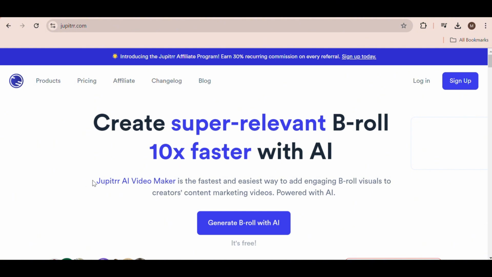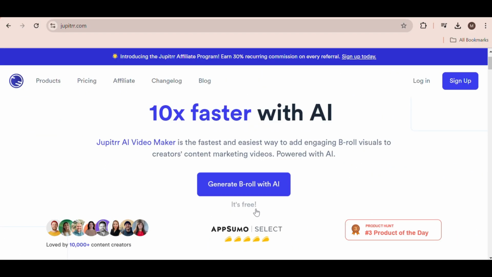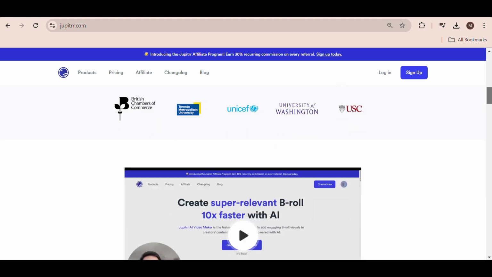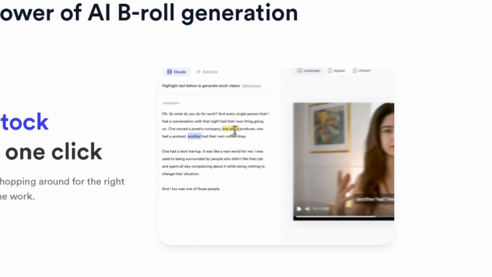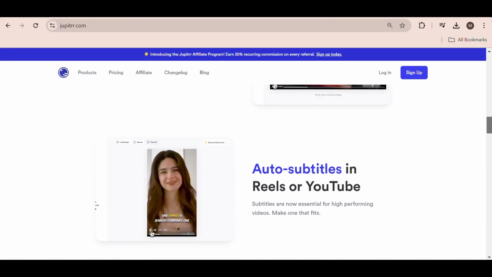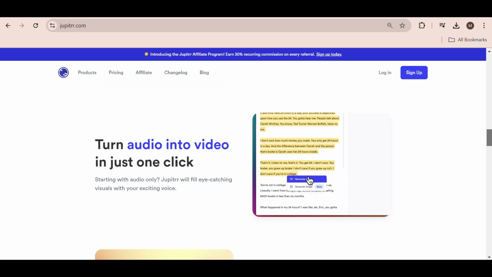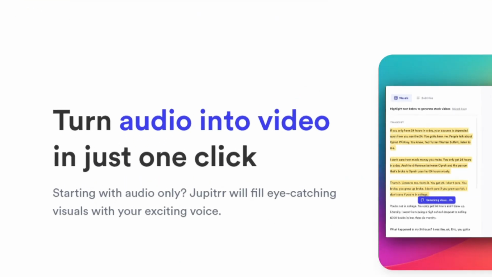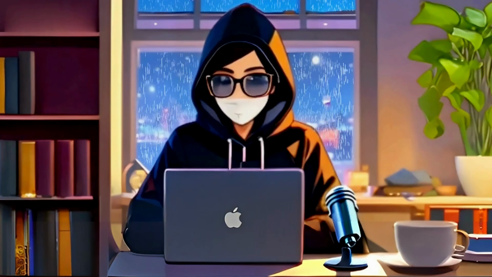As you can see, I'm on the Jupitrr website, and it's free. Like I said, Jupitrr AI can edit your videos for you. Scrolling down, you can see this tool provides relevant stock footage in one click, allowing you to add stock footage easily. Also, there is this amazing feature to add auto subtitles. Scrolling down even further, we have this tool to turn audio into video in just one click, which is better than most AI tools out there. Okay, so now let's see how this tool works.